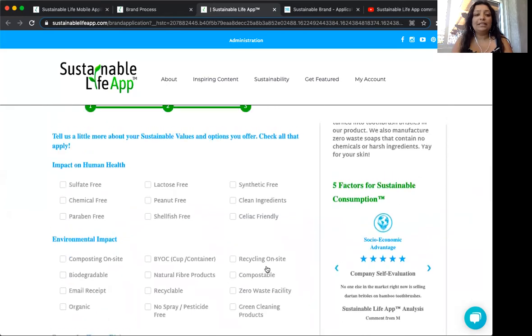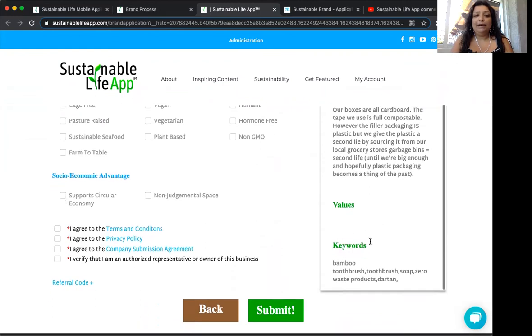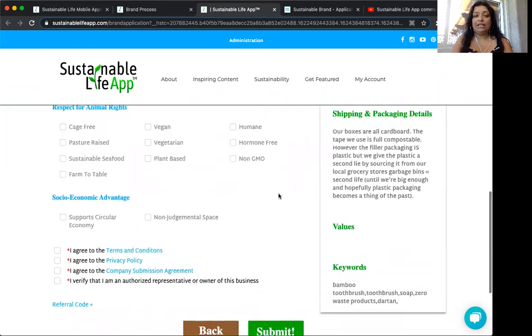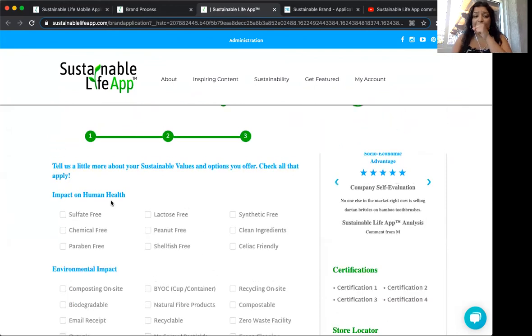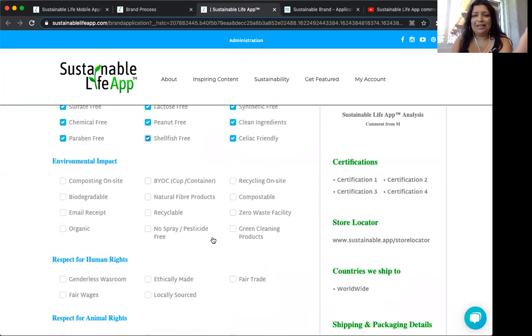So now you click next. And here, you get to populate your values. The values pop up here, and it's everything that's connected to your brand. So I can tell you that our shampoo bars are sulfate free, chemical free, paraben free, lactose free, synthetic free. They contain clean ingredients. They're also celiac friendly, peanut free, shellfish free. Shellfish doesn't really connect to our product, so I'm just going to unselect that, but in theory, of course, you can select that.